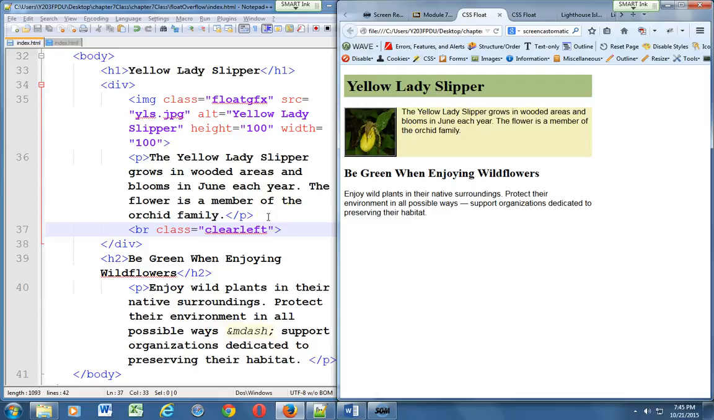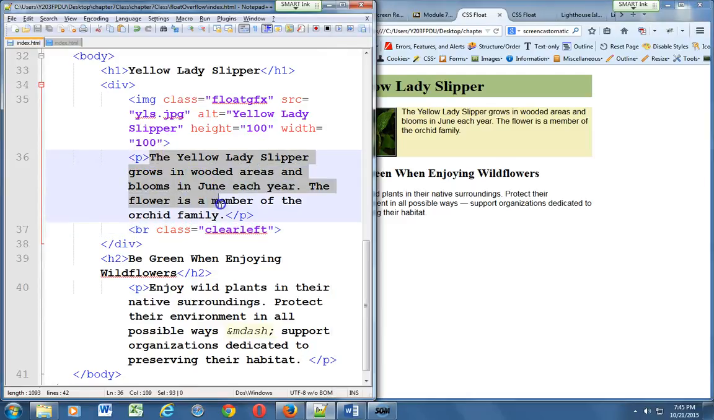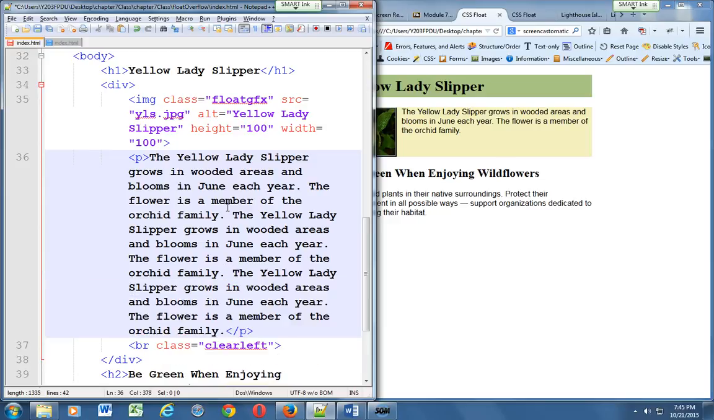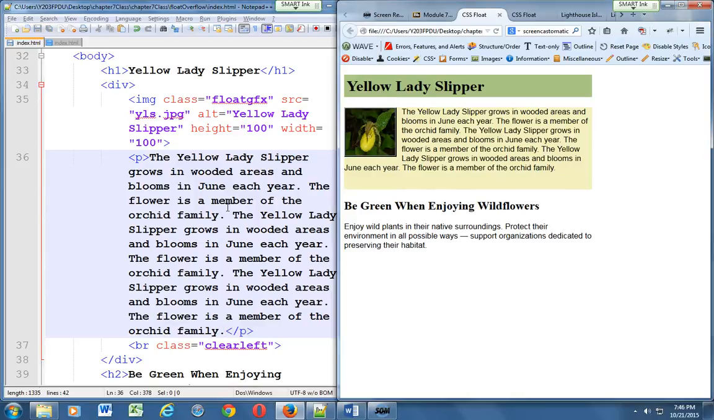Now, just for kicks, I'm going to copy the content within the first paragraph that has that graphic, and I'm simply going to paste it after it a couple of times, so I get more content. I want to see the result of what we just did. So by having more content, we're seeing that the background extends, it wraps.